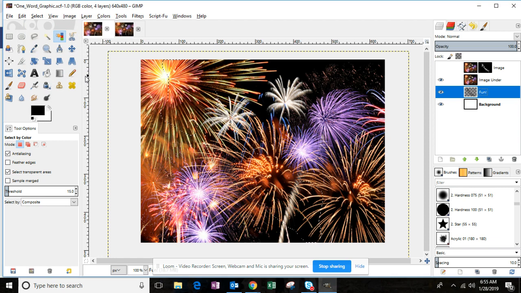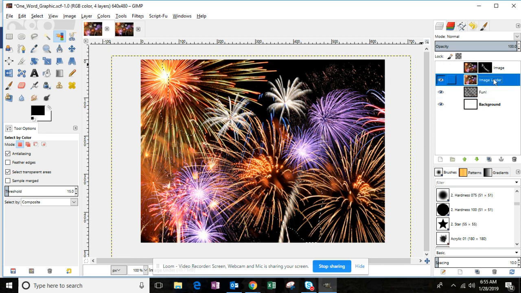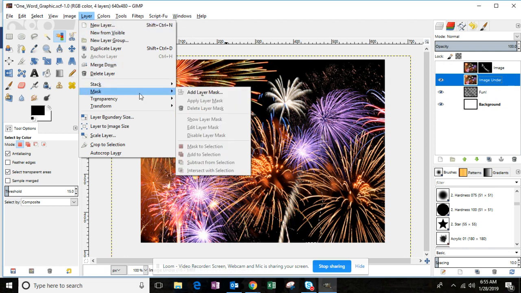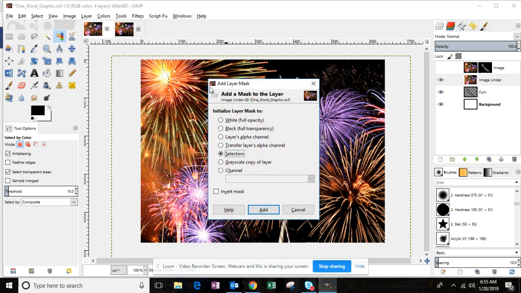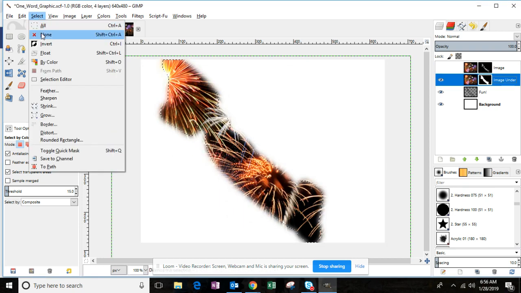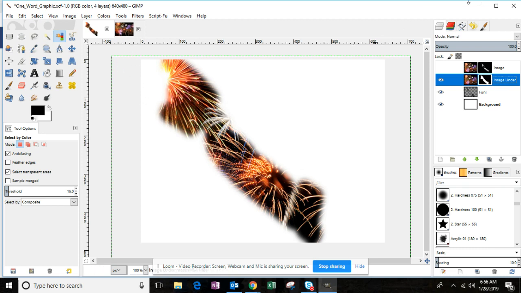Now we are going to select the image under layer, and in the Layer menu we're going to click Layer Mask, Add Layer Mask, and in the dialog box we're going to click Selection and then Add. Make sure once again that you do not have the invert mask selected. We're then going to click the Select menu and then None to deselect that selection.